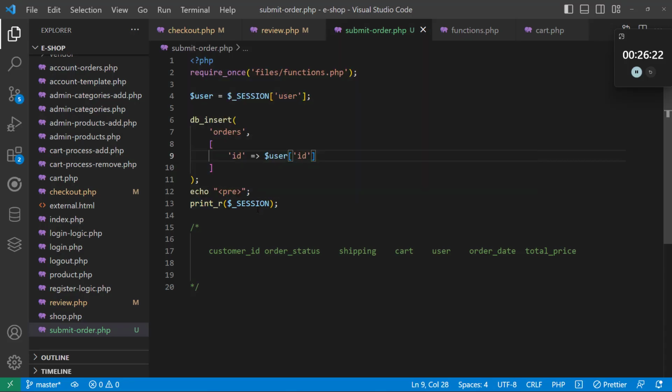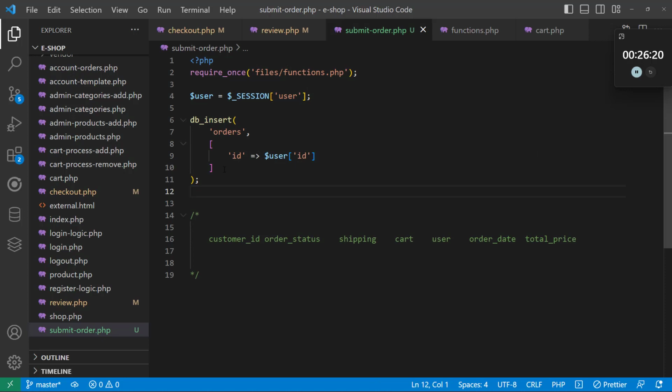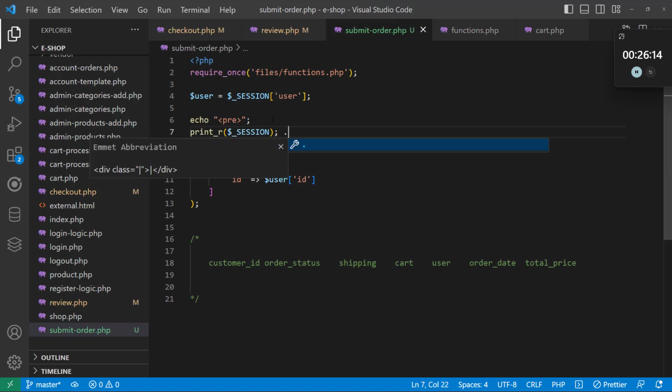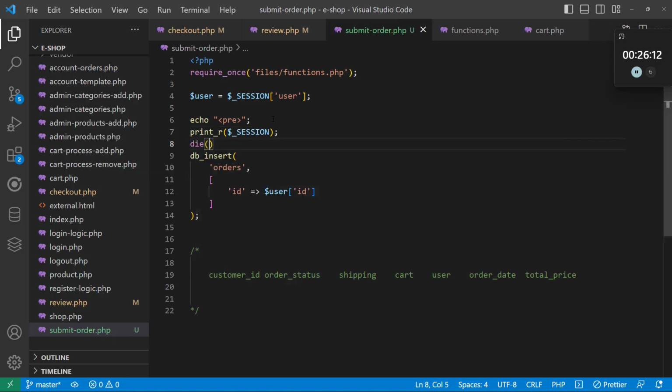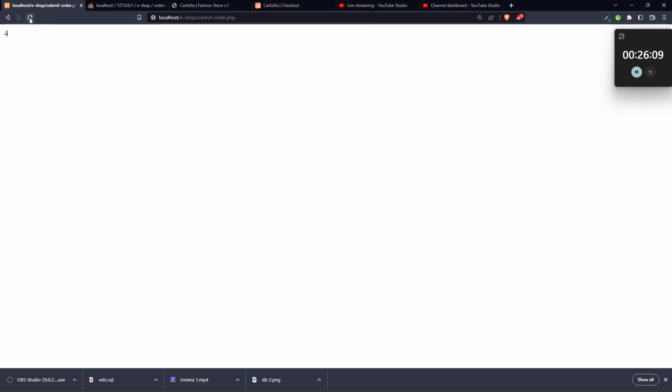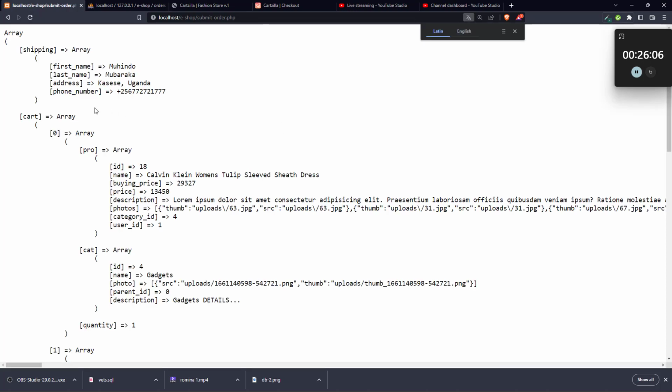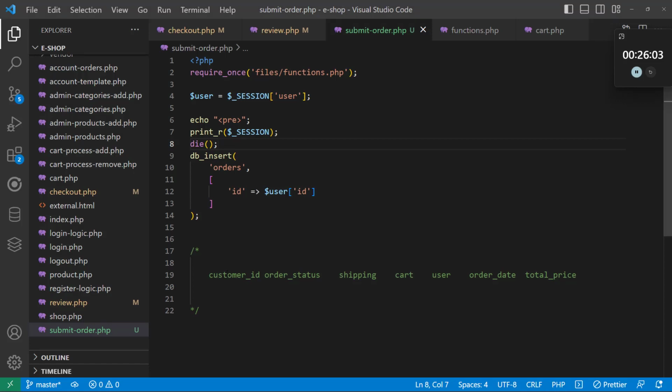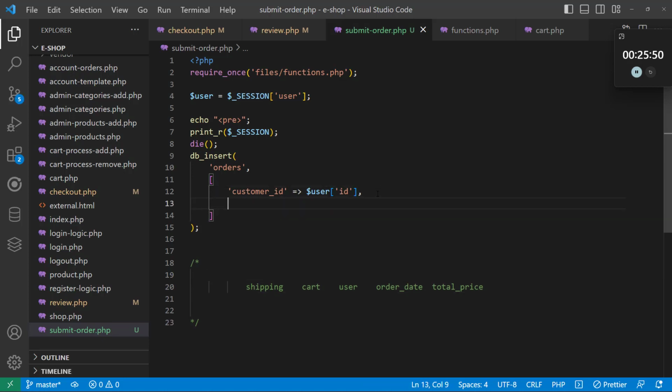So the next thing is going to be the cart. Let me first put this guy on top here, so I can put everything back before we do the logic. So I refresh. Sorry, this is the ID. It will be auto incremented, so you don't need to worry about it. So this is customer ID. The next thing is the order status. So order status is going to be 1. 1 means maybe received or pending.